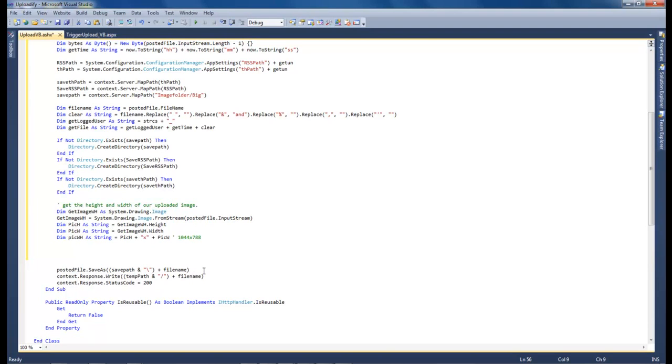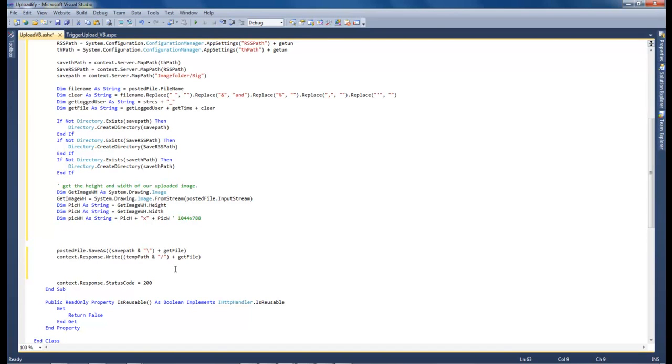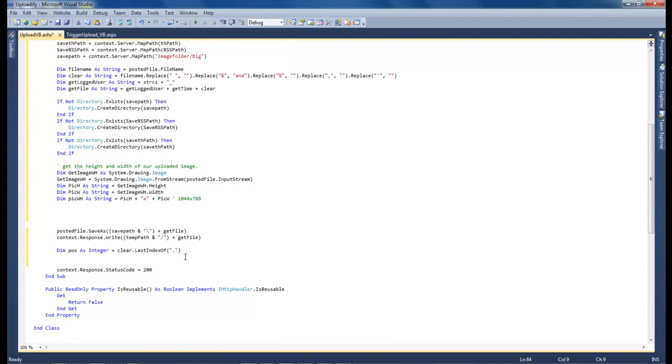let's see, save as. Let's see if we can still use this. Yep. So this right here is going to be changed to getFile and getFile, so that's going to be reused. Now let's come down here and let's do Dim position As Integer equals clear.LastIndexOf. What this is going to do is look at our extension. Let's just say we got image.jpg. It's going to find this dot, and then look at this extension to see what type of image it is, and then process it.